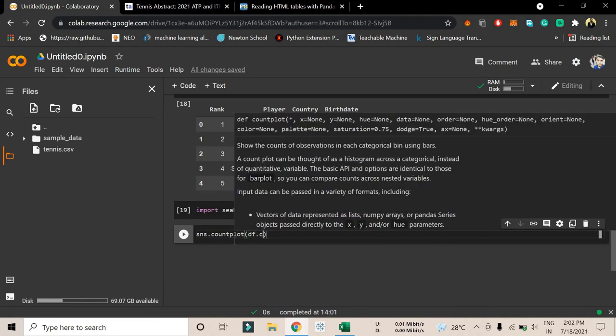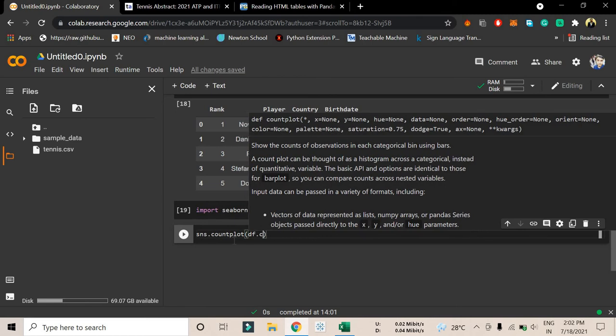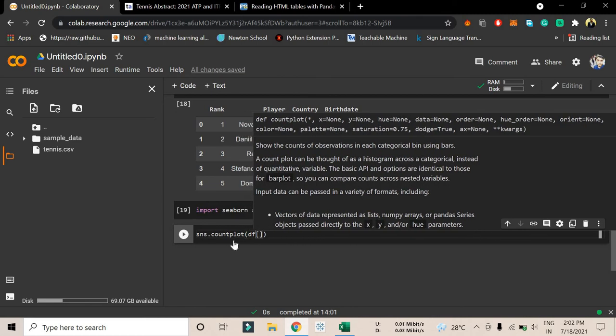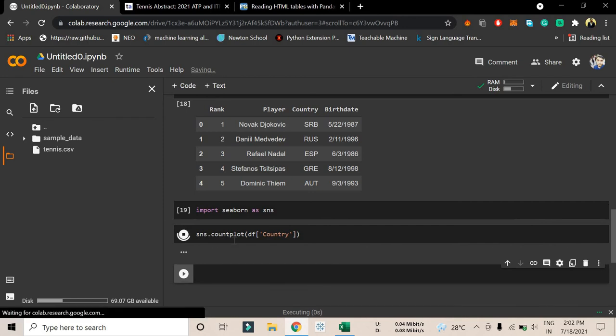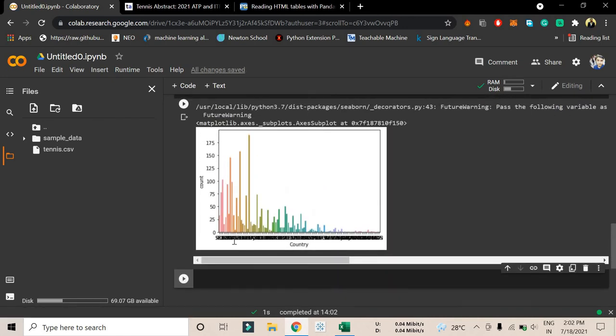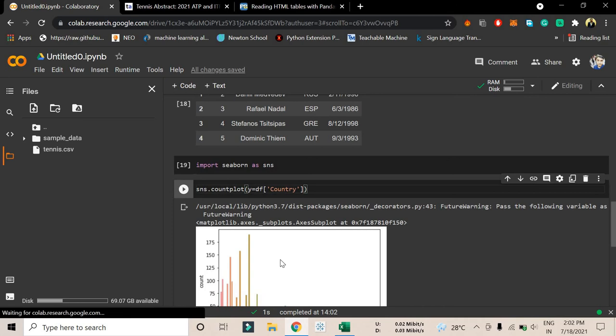So df.country, or otherwise you can use the convention in which you put square brackets, and in that bracket you put the name of the column. So yeah, I can use that also. And you can see we have a count plot and we have a lot of countries. So let me do one thing. I will try to reverse this. I will put y equals, and I will show you why.